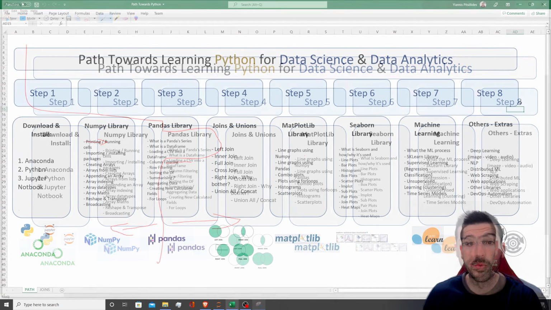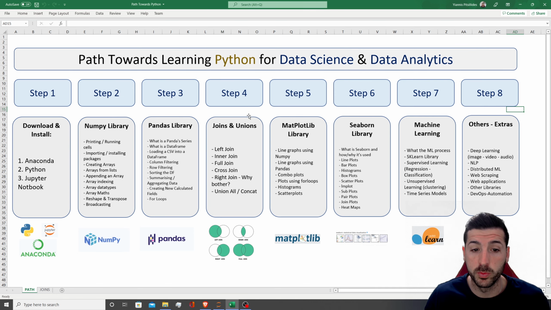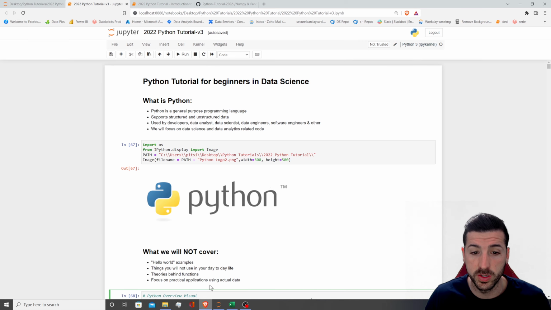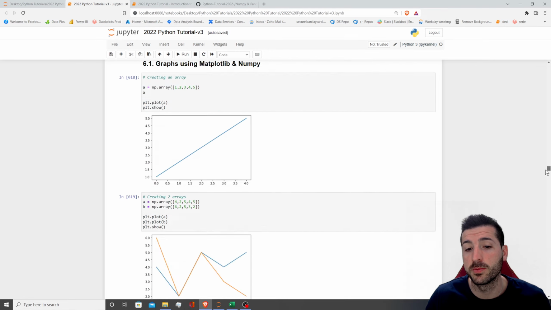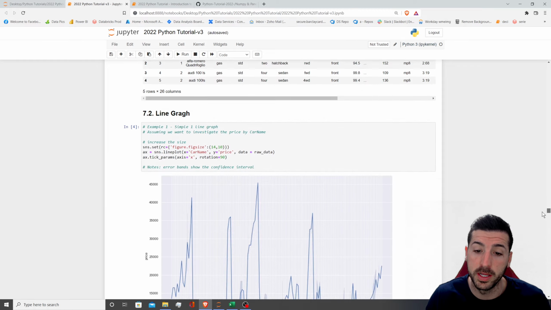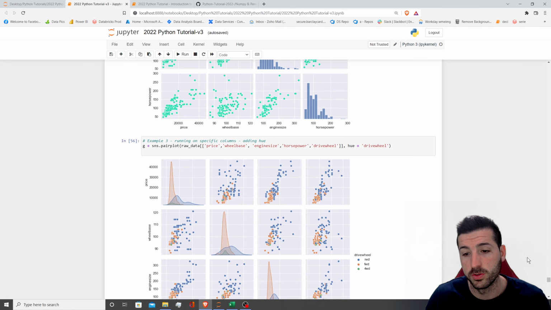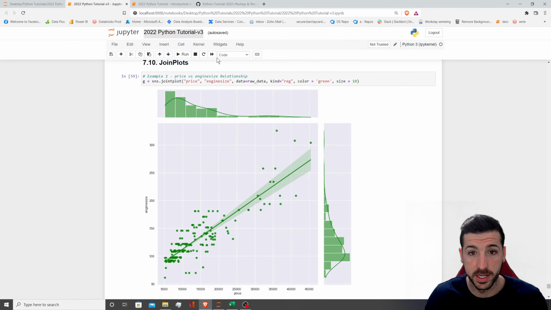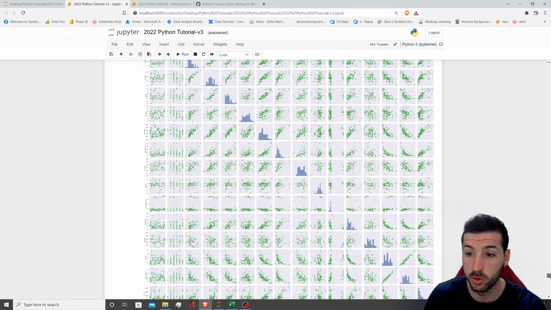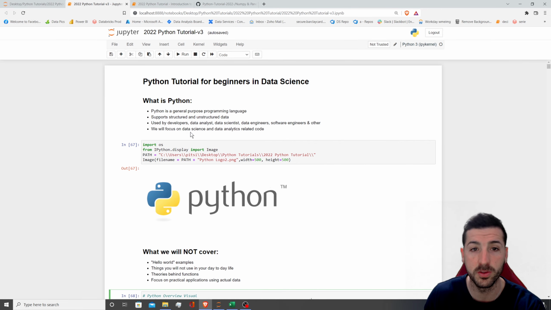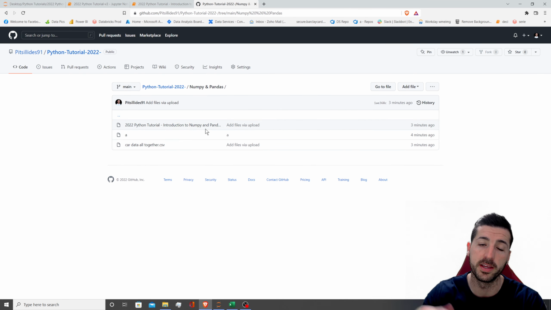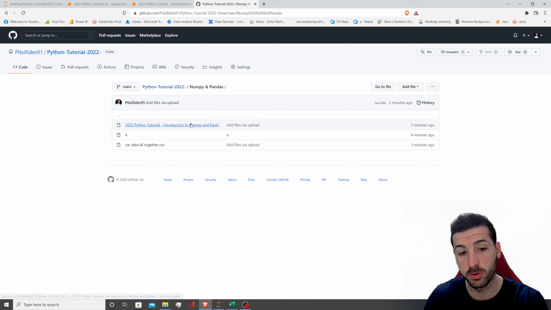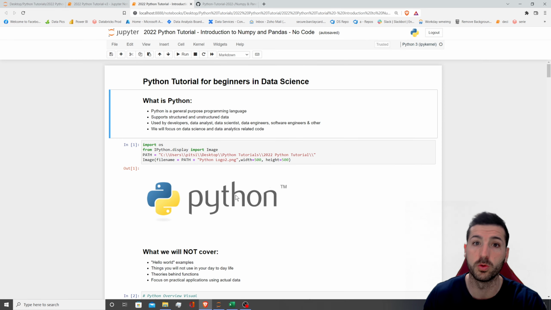Right, the structure of our notebook is going to be the same as this one. So we are going to start with NumPy, then we're going to do Pandas, then we're going to do the joins, then we're going to do Matplotlib, then we're going to do Seaborn visualizations all the way down to machine learning. And if you want to follow this notebook as is, I have deleted all the code and uploaded the notebook on my GitHub page. I'm going to have the link in the video description. You can download this one and start writing code or doing exactly the same thing as I'm doing in this video.